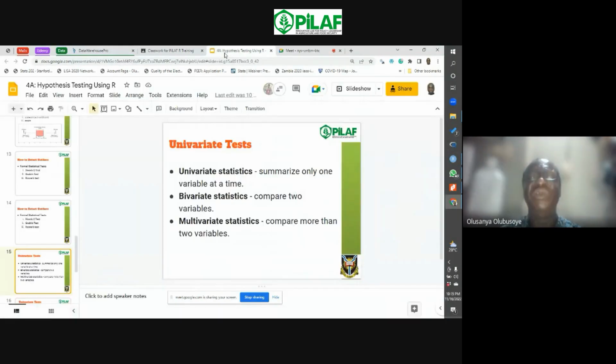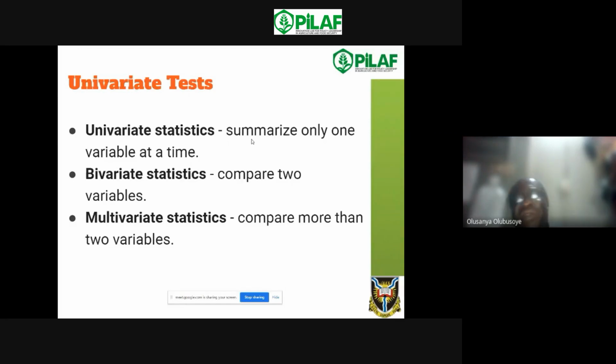Now, let's move to univariate tests. When we talk about univariate, we are talking about techniques that summarize only one variable at a time. When we talk about bivariate, we look at techniques dealing with two variables. Uni means one, bi means two. So in bivariate statistics, you are dealing with two variables. In multivariate statistics, you are comparing two or more variables, or more than two variables. So our concern is tests that are meant for summarizing or drawing inference on just a single variable.